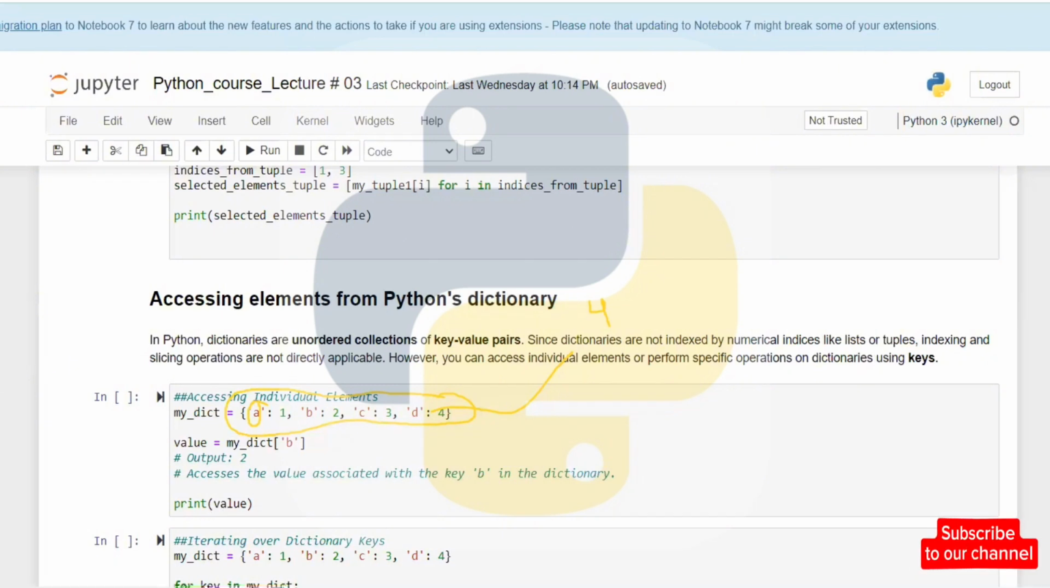So let me delete this. Let's suppose we want to access the value associated with the key B. How will we access it? This is the name of the dictionary. It's a variable, and variables are nothing but holders of a reference to an object in memory. So this variable name my_dict holds a reference to this dictionary at some memory location, and you can access it.